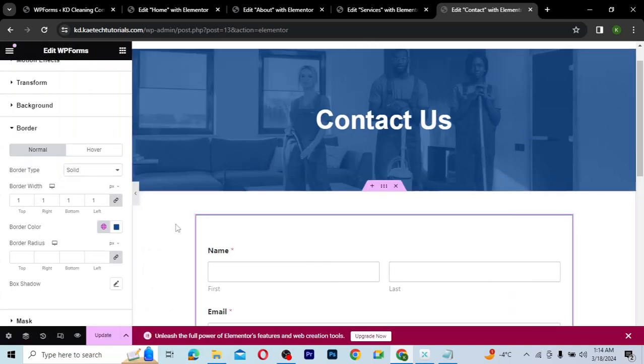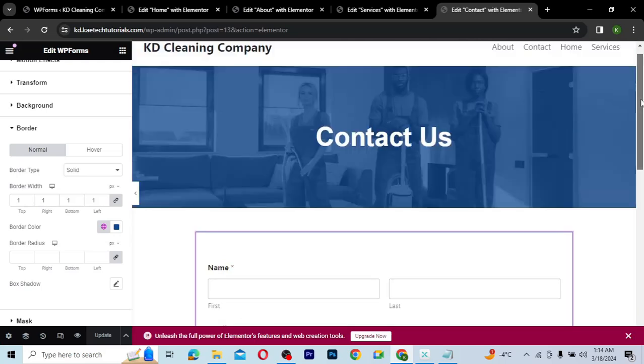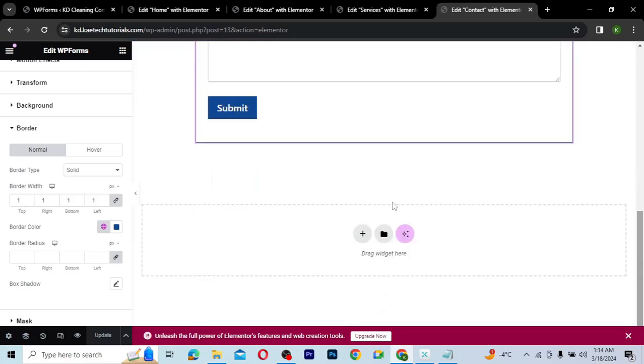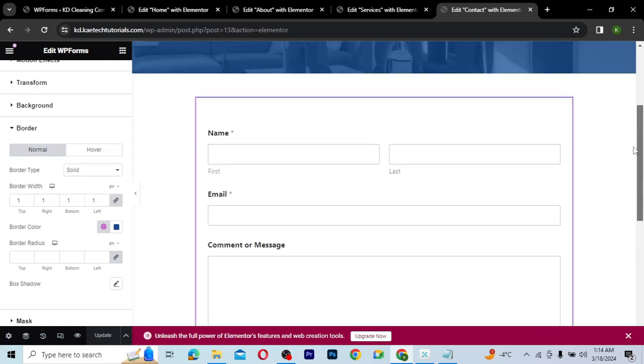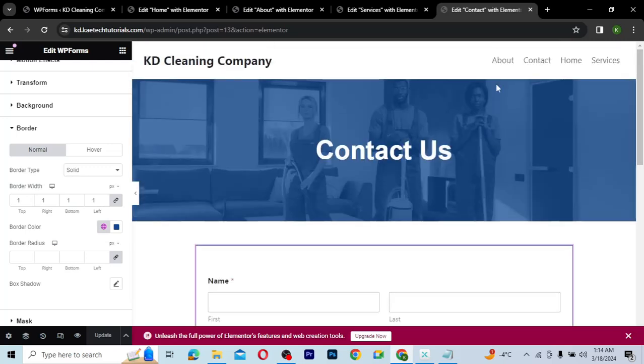Now after that, we can go ahead and click on update to update the form over here. So now we have our contact page. Of course, if you want to add any contact details, you can add them over here or anywhere you want. But basically this is our simple contact page that we have. So that is how you can create a contact page for yourself.